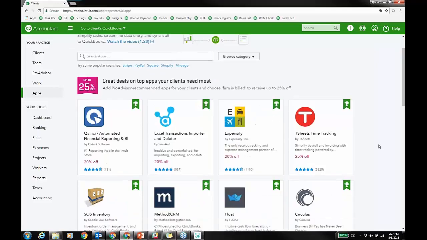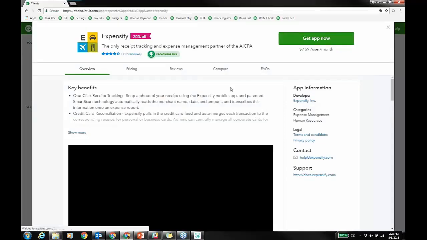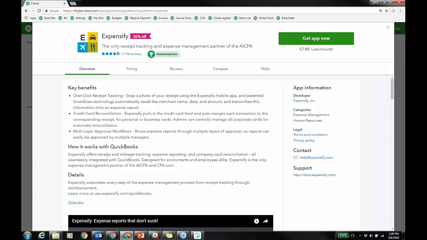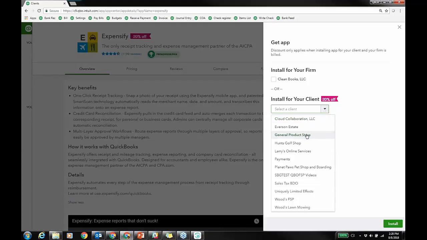So there's several apps that have a discount, 20 to 25% off. So you would just drill into Expensify from there, and then it gives you the key benefits. You can show more. You look at a video, and then it has essentially everything else that apps.com would, but it's built into QBOA. And then on behalf of my client, I can click Get App Now, and then choose the client that I'm actually going to integrate it for, and then have the client, like Kevin said, definitely spend some time with Expensify onboarding, training, things like that.